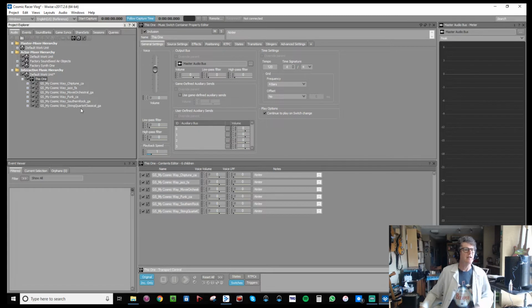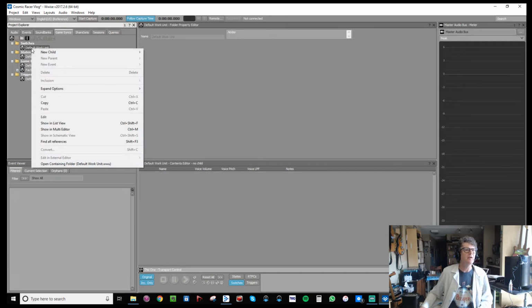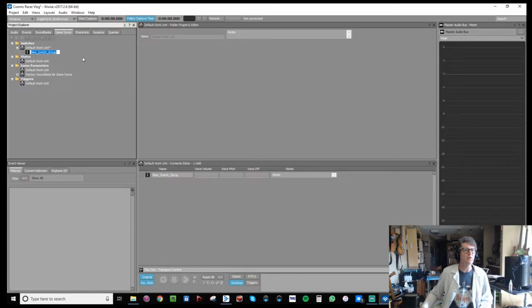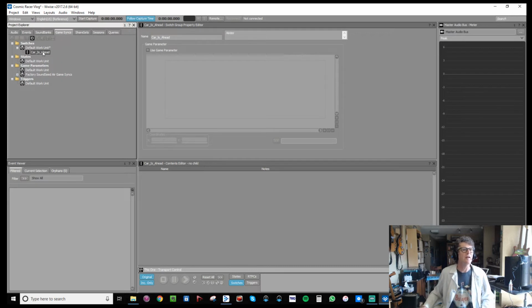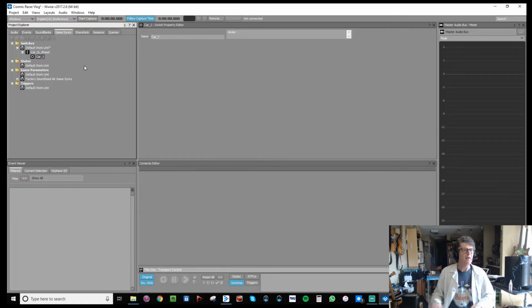Now, the next thing that you need is a bunch of switches to operate that switch thing. So switches are game syncs. I go to switches, I create a new child, which is a switch group, and I'll call it car is ahead, because that tells you which car is ahead. I'm going to create the first child, which is a switch. The first switch is car 1.